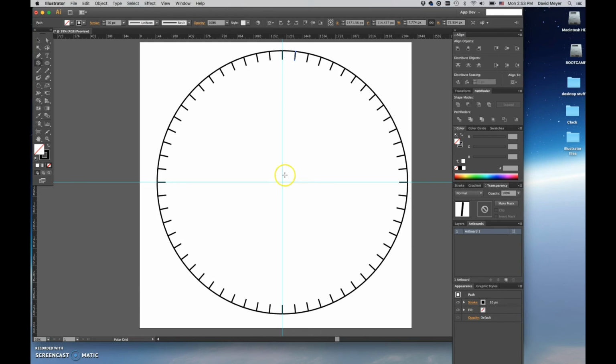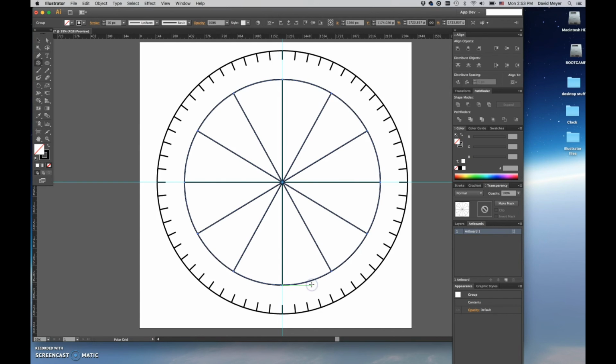Now the polar grid tool is set up. We're going to place our cursor, making sure the polar grid tool is still selected, which it is, at the center. We're going to hit Option Shift and click, and we're going to grow this grid out. Now we're not going to go all the way to the tick marks. We're going to stop right about there. Let off the mouse and your keyboard modifier keys, and now you've got something that looks kind of like a bicycle tire.